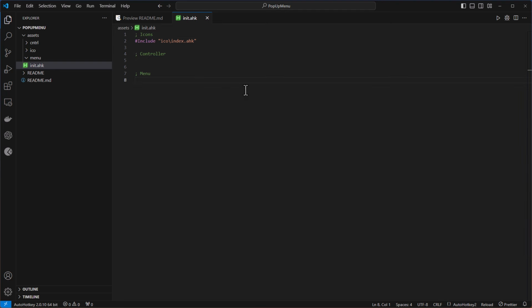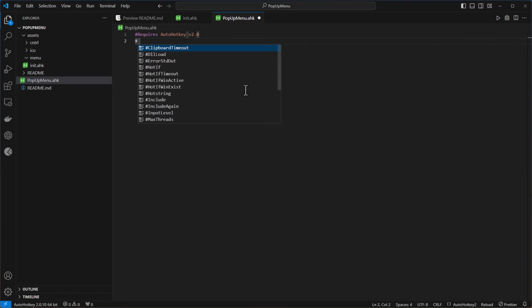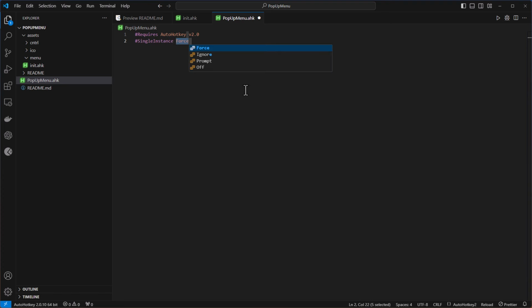So let's start coding. First we create a file, so with Control-Alt-N, and I want to add the first one in the root, so I don't have to go to any subpath. So I call it PopUpMenu.ahk. You always have to add the extension. So that's the basic one. Here first I want to add the requires, and here I go with version 2. Then of course I want to have only a single instance. We can omit the force here, and as well I want to include my assets.